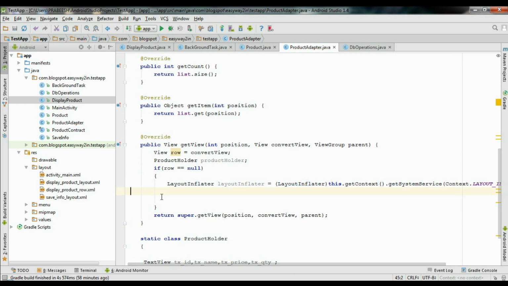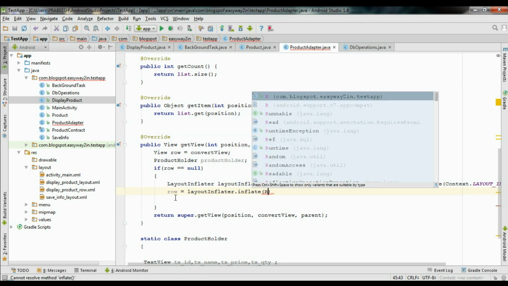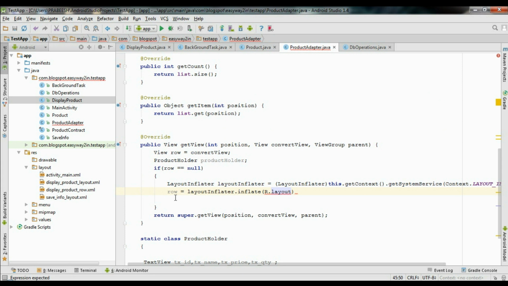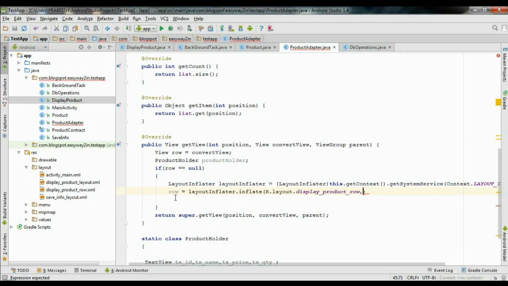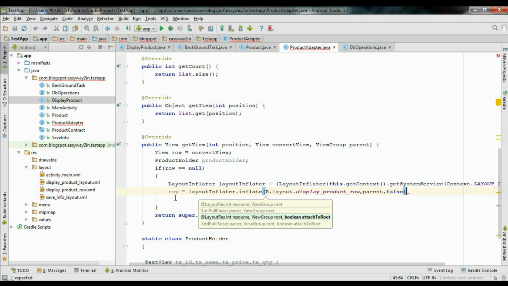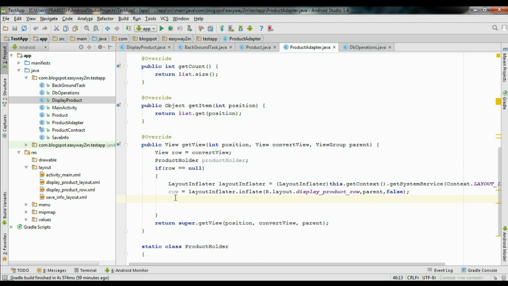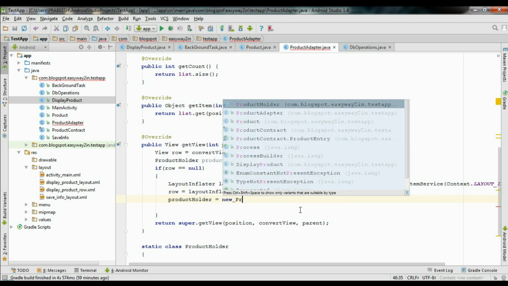Okay, now create the row. Row equal to layoutInflater dot inflate R dot layout dot, and here the layout file name is display product row. Display product row and second argument is parent. And final one is false. Okay, now we got the row. Now we have to initialize the product holder. So product holder equal to new product holder.